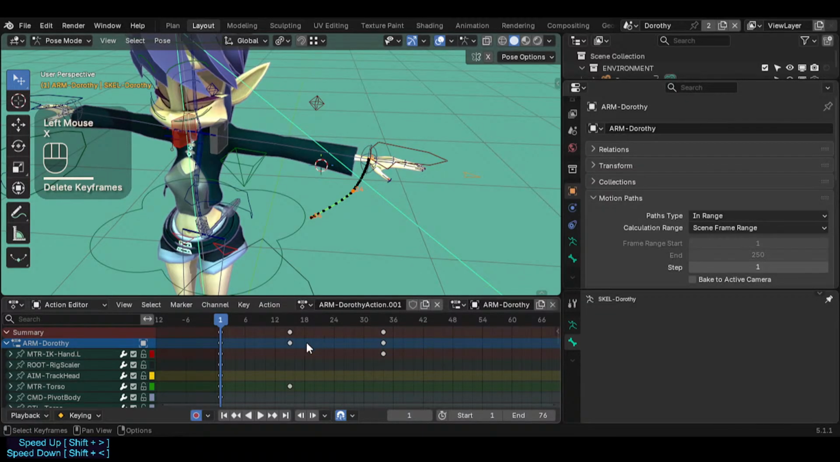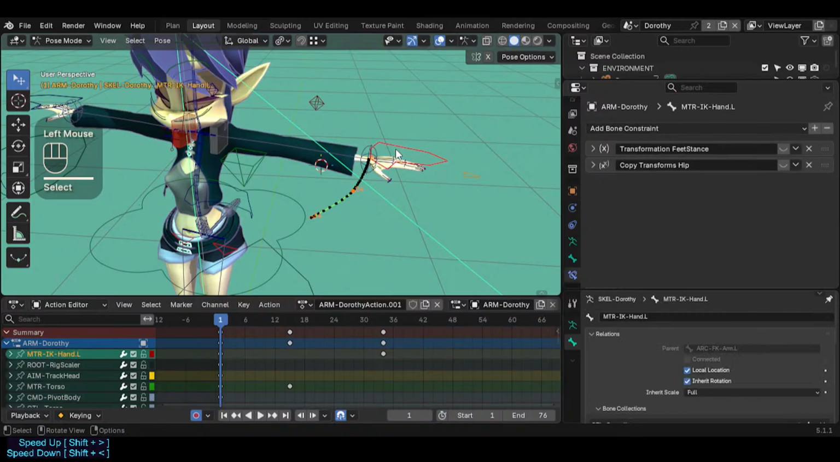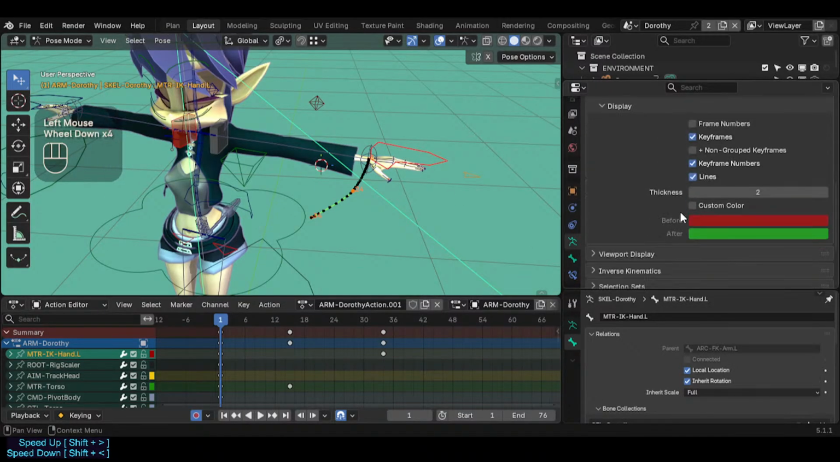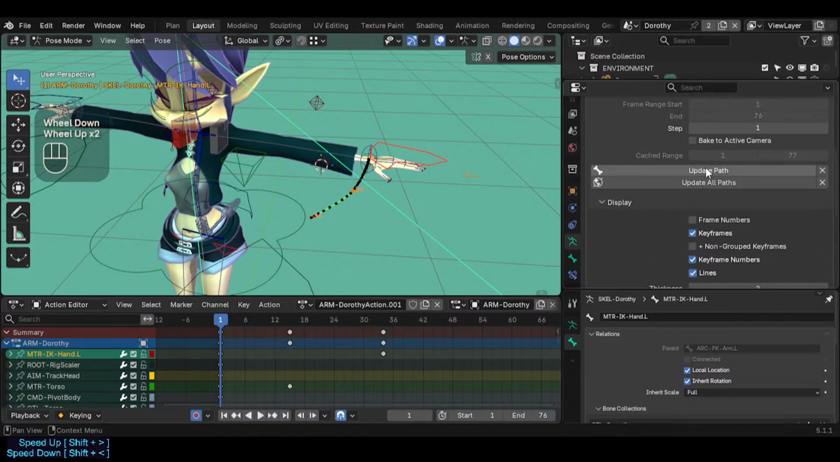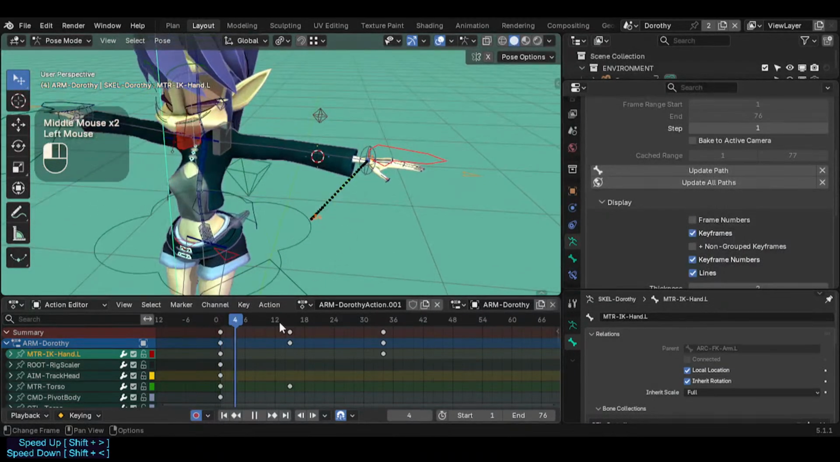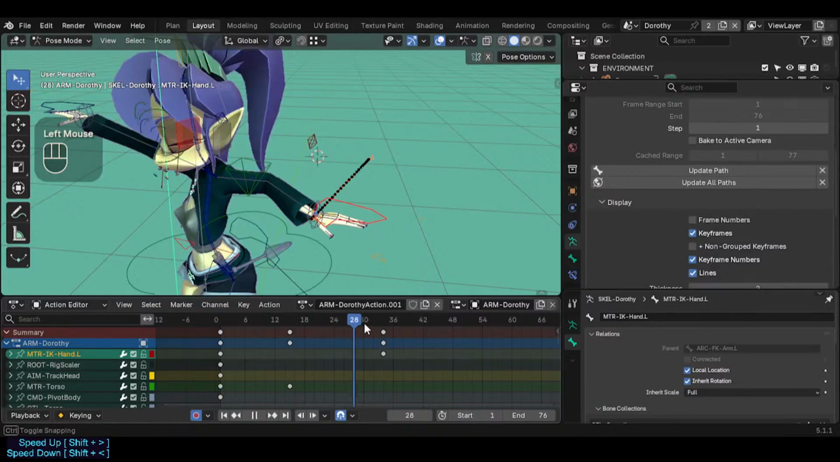If I delete this, then apparently my curves are not updating. Motion paths, update paths, Control Shift T. Let's see if that works. Yes, so you see it's linear. So of course this is not what we want.